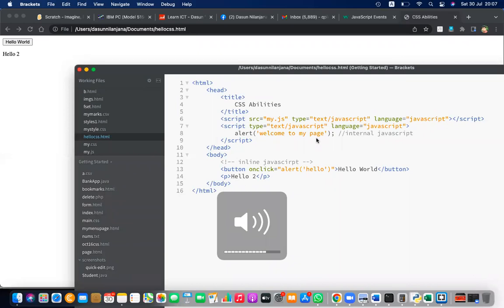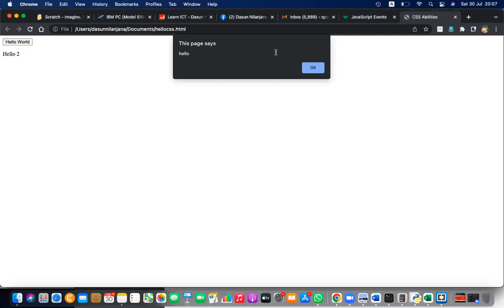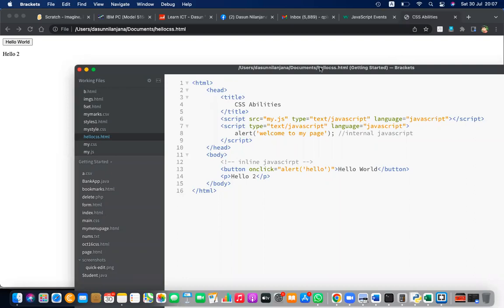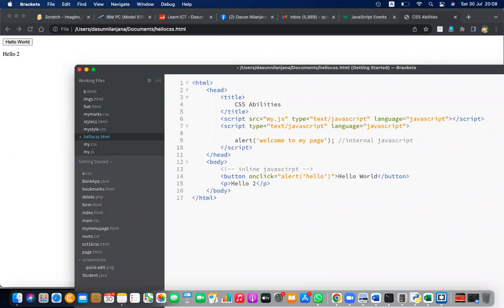Right, let's see. This is just displaying a message now. So this alert message is basically displayed in this section. This is alert. There are a few kinds of messages in JavaScript, so let me show all these to you. And before that, I would like to define a function.